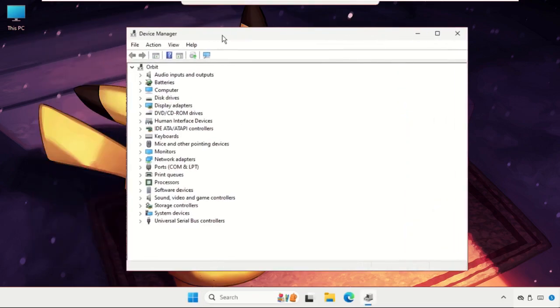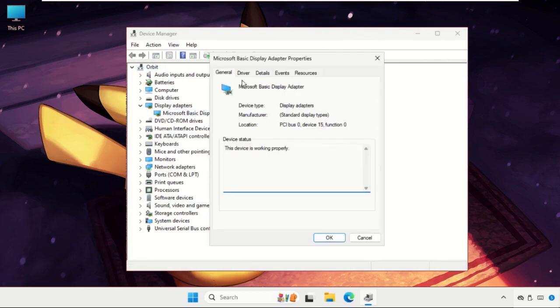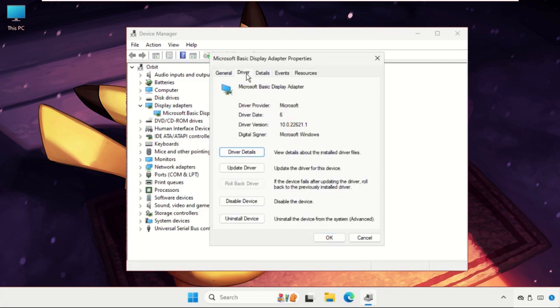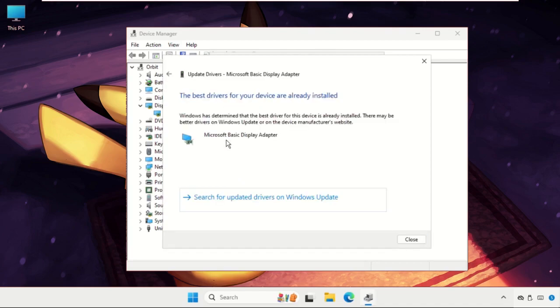Once we are here, we need to expand the display adapters, and for the particular device, right click on it, select properties and go to drivers tab. We need to update the drivers. For that, we have to click on update drivers and click on search automatically. It will install the drivers automatically.